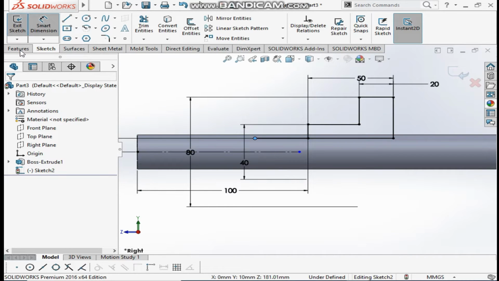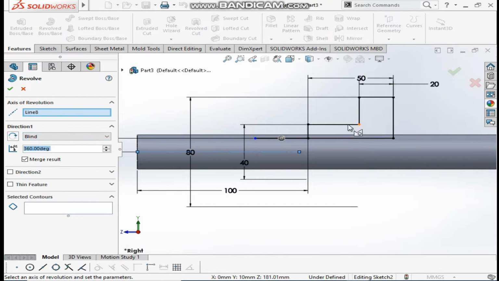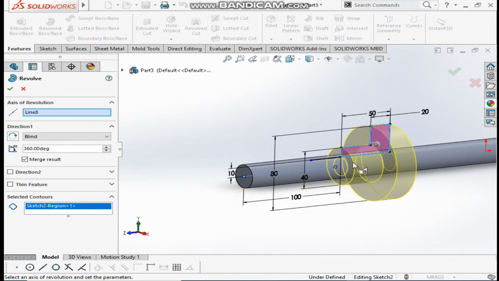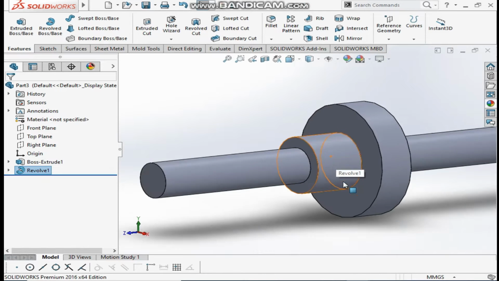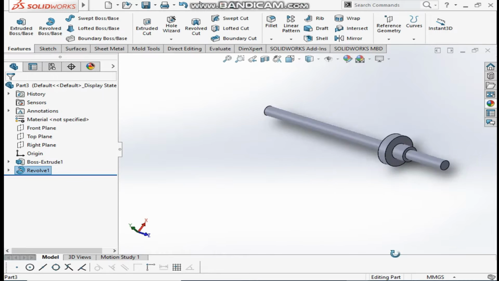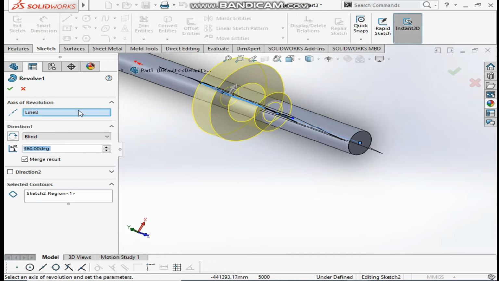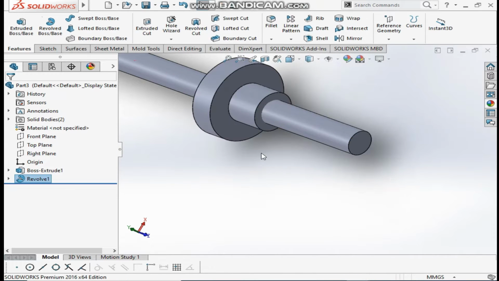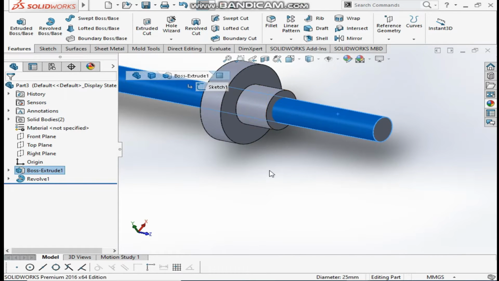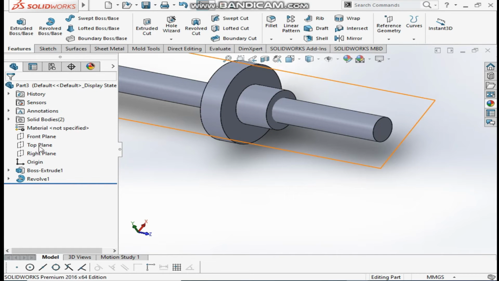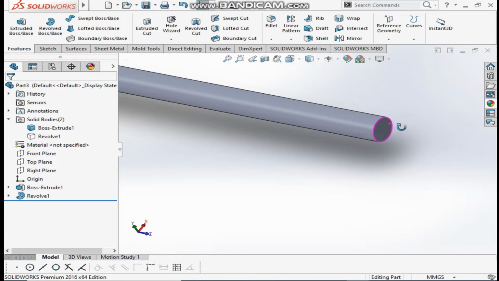Okay, take a feature, revolve boss, select this profile and remove. Now remember one thing, don't merge the result, let it be a separate body. Now like this, if you select this, this will not get selected. So now we have two solid bodies, this and this, the revolve body. Hide this body, we don't require it at present.